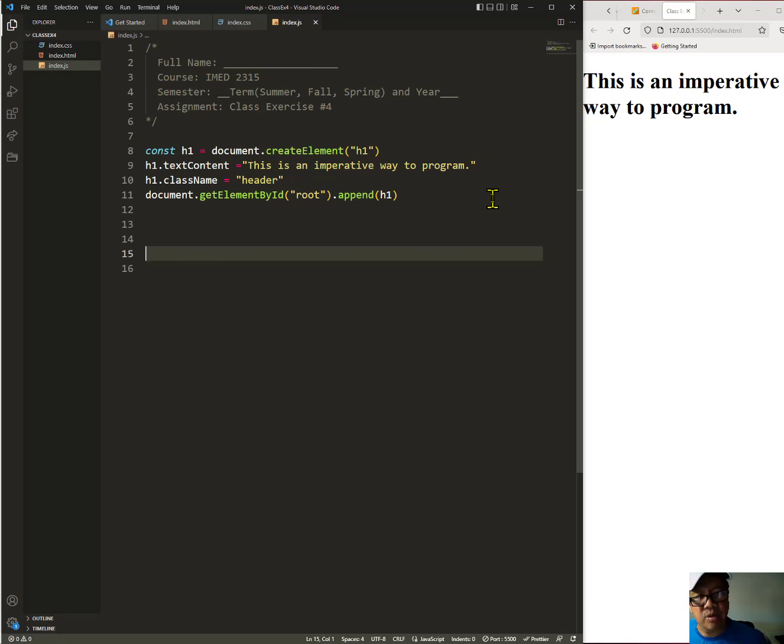I'll break down the syntax, but the key thing is to understand how imperative works versus what's called declarative. Now remember how I talked to you about the difference between the two? Imperative is a step-by-step breakdown of the task. And this is a typical step-by-step breakdown of the task for you to see.